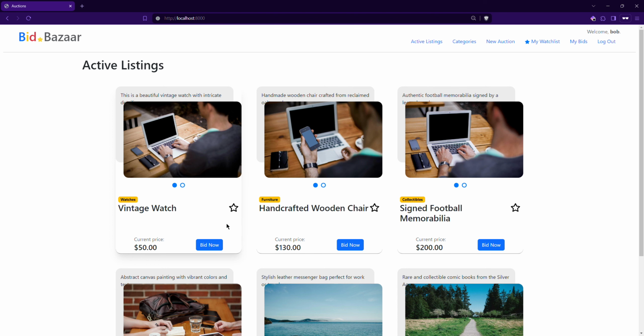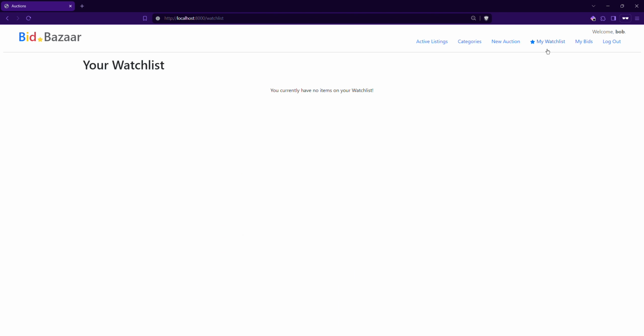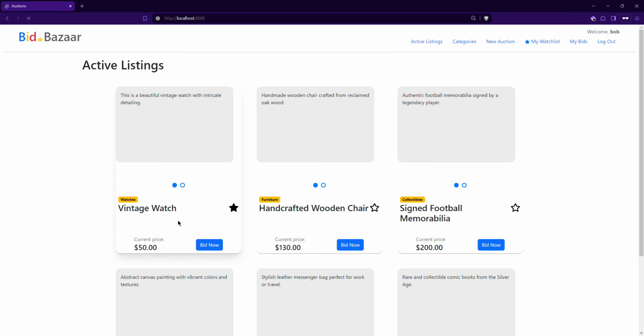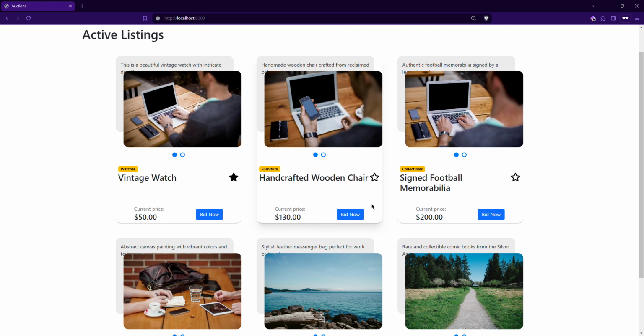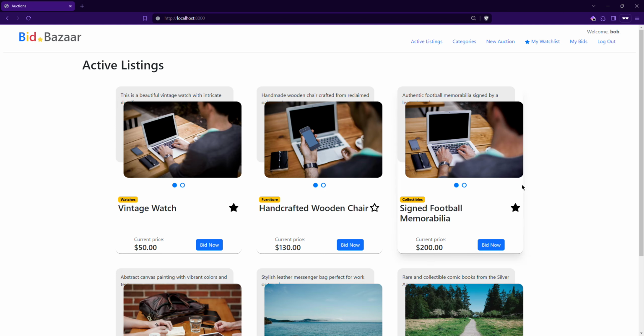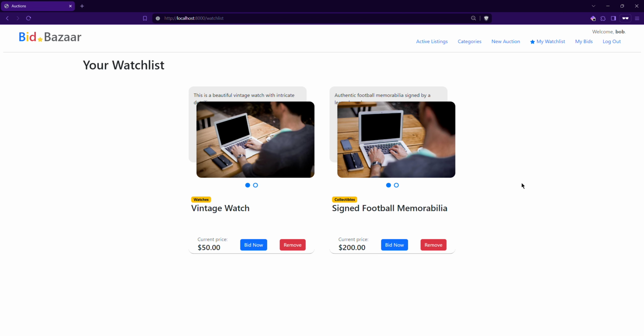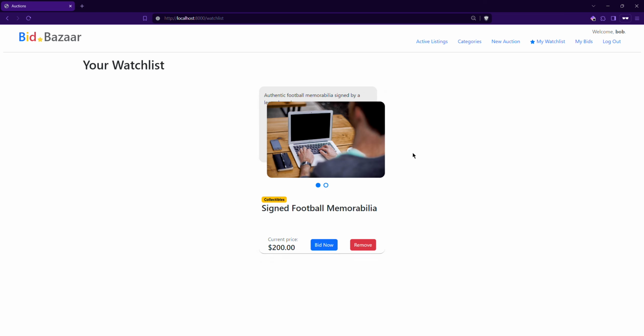Let me quickly demonstrate the watch list. So if I go to watch list, I'm currently logged in as Bob. Bob has no items on his watch list. Okay, so going back to the active listings, I will highlight, let's say, the vintage watch and the signed football memorabilia. All right, so now if we check Bob's watch list, we can see that those two items were added. We can remove, and there we go.